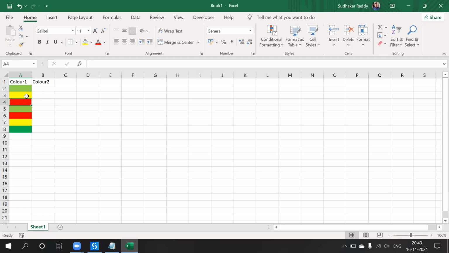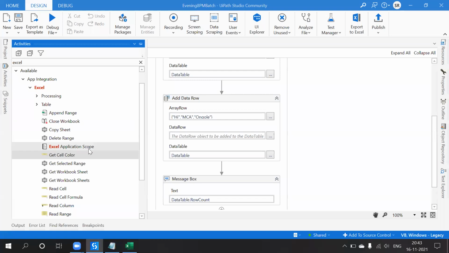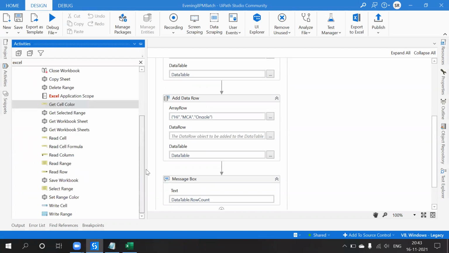So how many colors are there? For each and every color, the number of rows in that color. That is the requirement. I never work on colors, so I searched. Here Get Cell Color is there. I will give the hint also. So you will get the cell color. Whenever you get the cell color, then I believe you are able to get it.